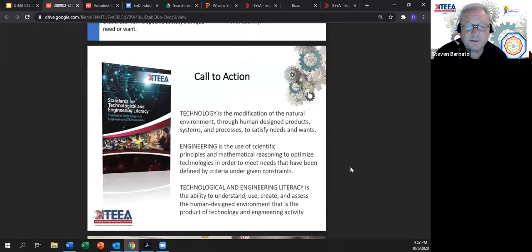So it's a call to action. If you don't take anything else out of the STEL, you need this page. This page defines through research, what is technology and what do we teach? What is engineering and how do we teach it? And what is technological and engineering literacy all about? When we have students be able to understand, use, create, and assess the human designed environment that is the product of technology and engineering activity, to hopefully help every student realize no matter what level they're at, it's important for them to become technologically and engineering literate.